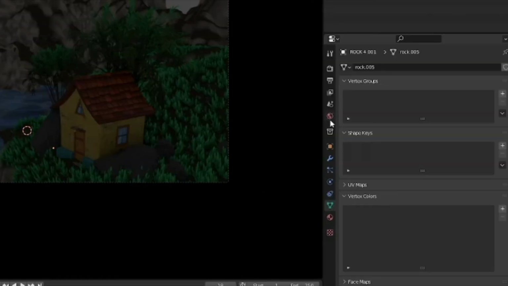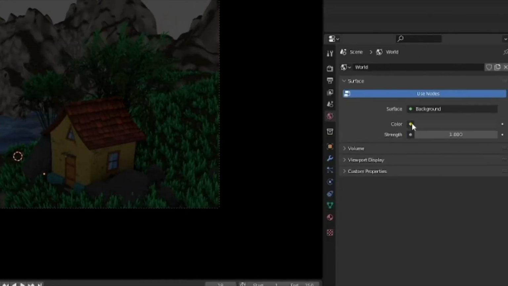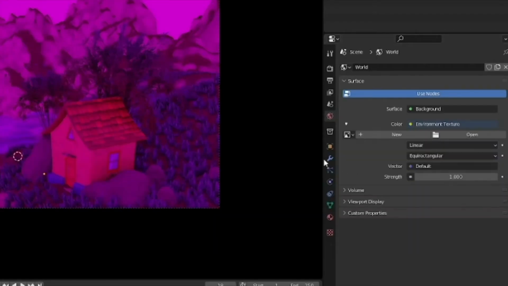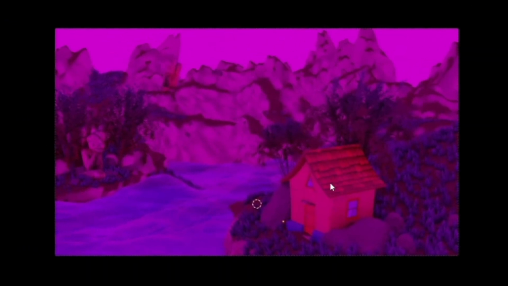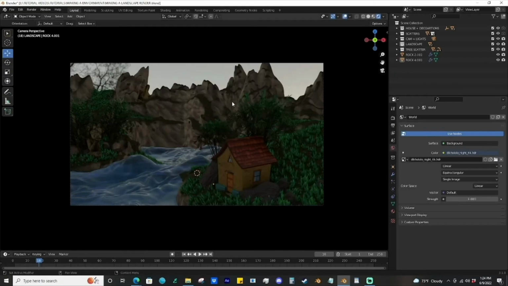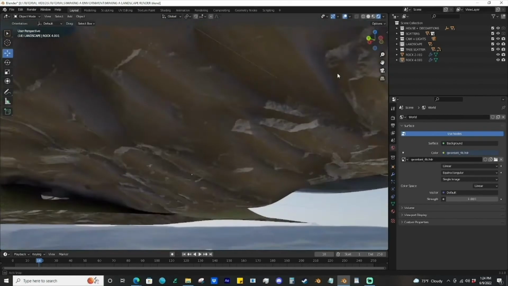Either way. Now, for the lighting, what you're gonna need to do is go into your world settings. From there, you're gonna click the little yellow dot, and it's gonna tell you a bunch of things you can add in. Select Environment Texture. From there, open up an HDRI. HDRIs are sometimes free, you can pay for them, but there are cool free places to get them, like HDRI Haven.